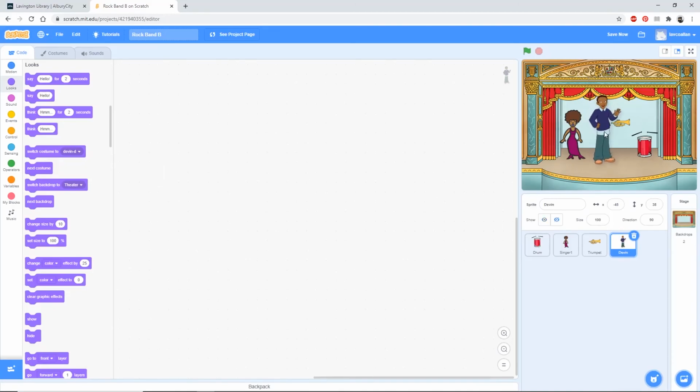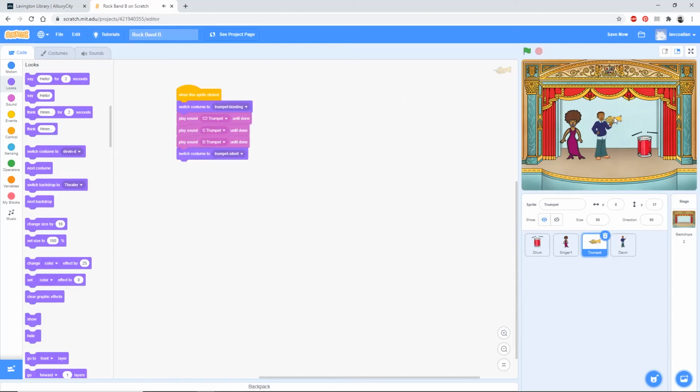Ooh, he's a bit big though. Let's change his size again. I might make him 50% as well. Or too small. 70%. It's a little bit trial and error. Yeah, that looks better. So I'm going to put him there. Put my trumpet there. Now it looks like we've got Devon there playing the trumpet.